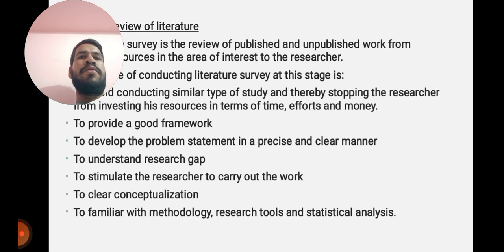Review of literature. Survey is the review of published and unpublished work from sources in the area of interest to the researcher. Conducting a literature survey at this stage avoids conducting a similar type of study, thereby stopping the researcher from investing resources in terms of time, effort and money. It provides a good framework to develop the problem statement in a precise and clear manner, to understand the research gap, to stimulate the researcher to carry out the work, to clear conceptualization, and to become familiar with methodology, research tools and statistical analysis.